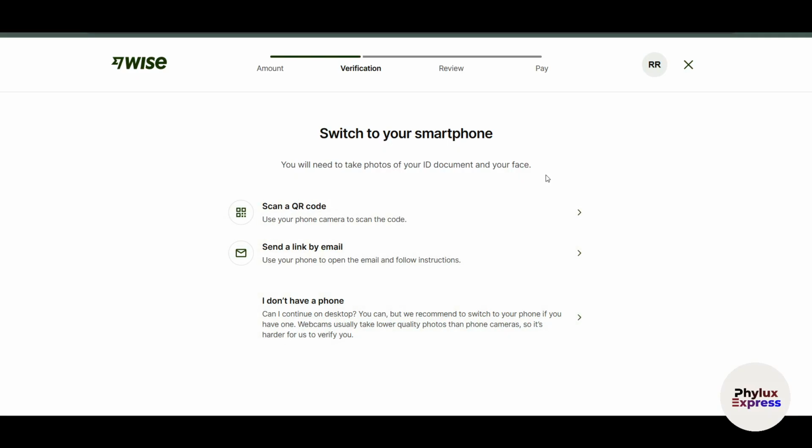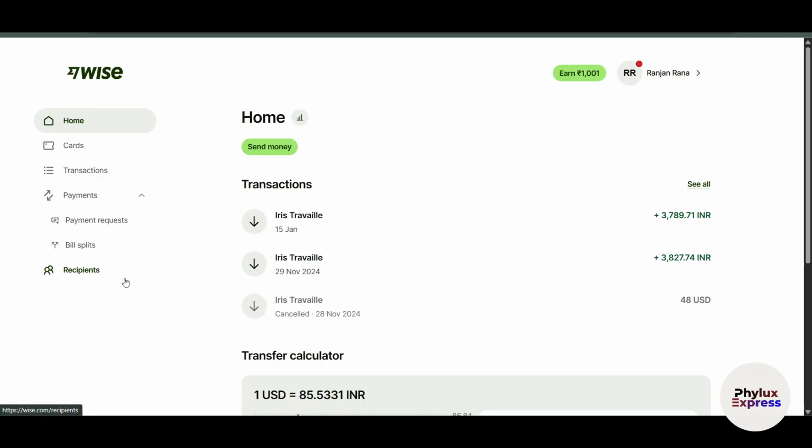If it is completely a new account, then they are just going to verify by using your ID documents and everything, right? And they will review, and then you can simply click on pay. So this is the exact process if you want to send money, and this is the easiest way to do it.